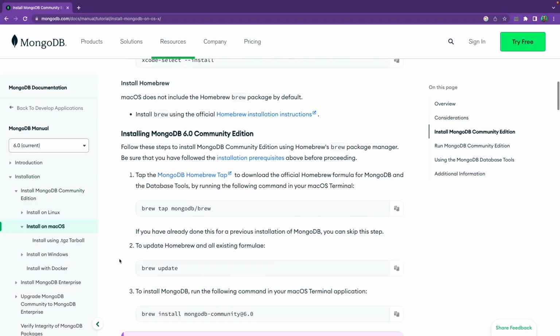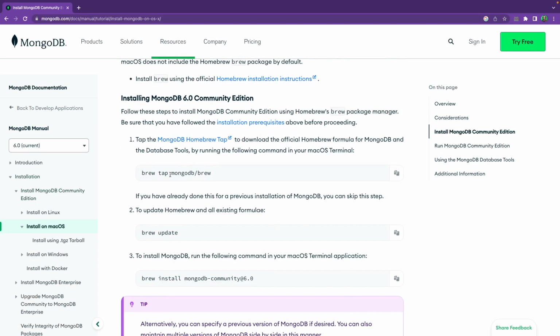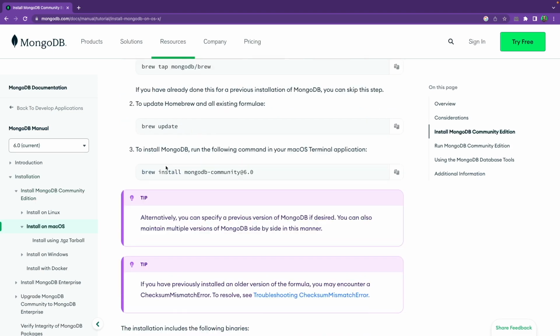Now that you installed the Brew package manager, you need to add the mongodb/brew tap to brew by using the brew tap mongodb/brew command. Because MongoDB community is not available globally on the brew package manager, but it's available inside this tap. So you need to add it first. Then you need to do brew update, and at the end you can install the MongoDB community by using the brew install mongodb-community command. You can click on these copy buttons and place them inside your terminal.